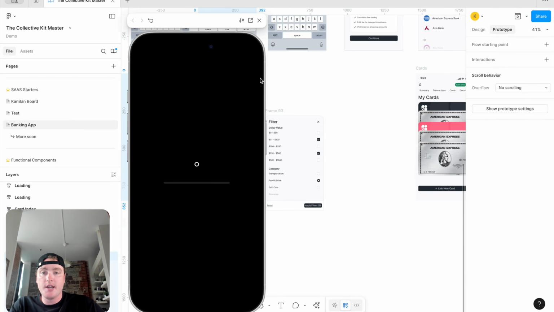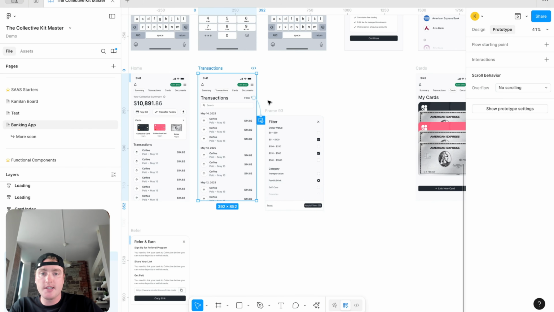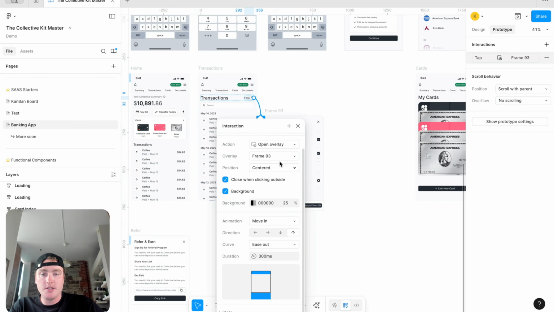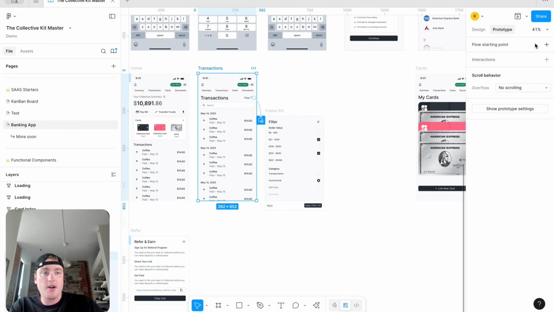Beautiful. So we can preview this. So then there we go. There we have our filters. But one thing that's happened here is it looks to be centered. So apologies there. It can be bottom center. So now let's try this.